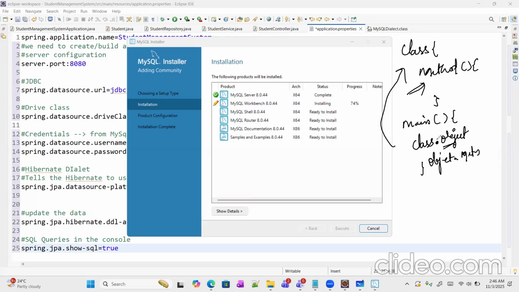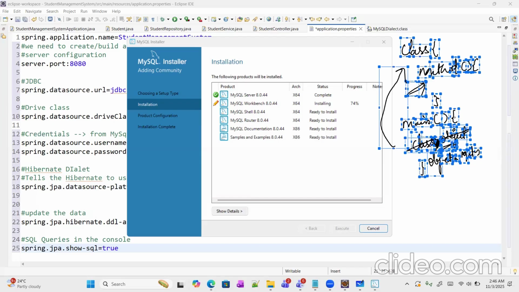I'm so sorry, this dot will not come in here. The class information, object information. I'm so sorry, I don't want to confuse it here. Let me just write it once again.